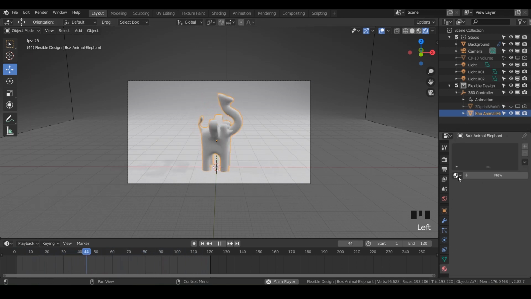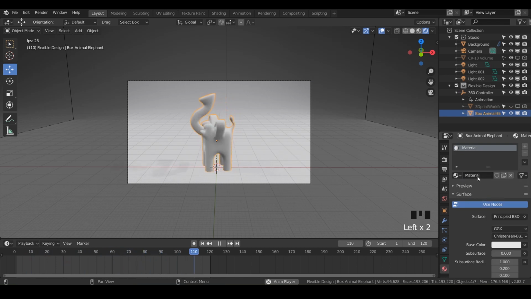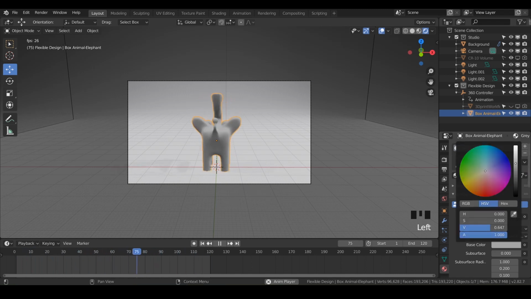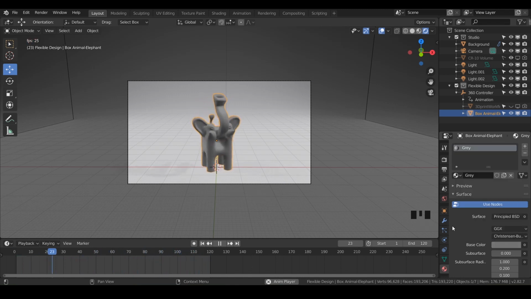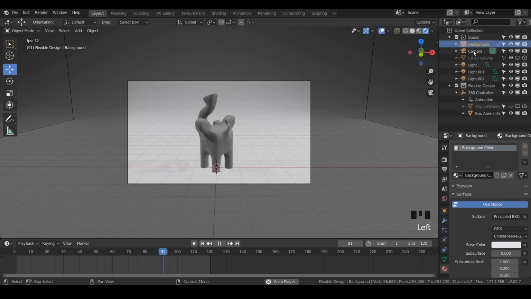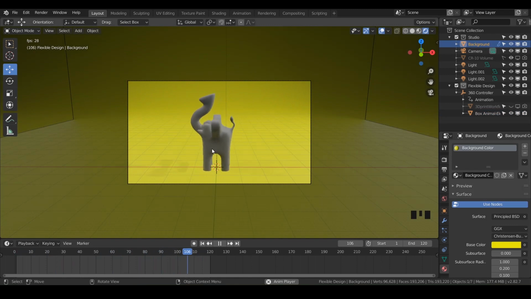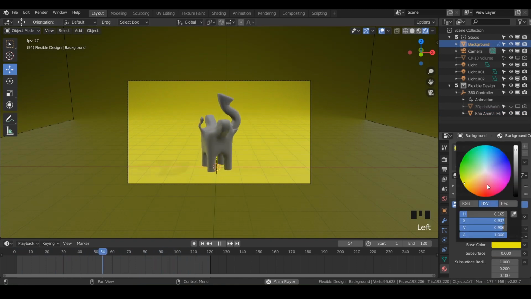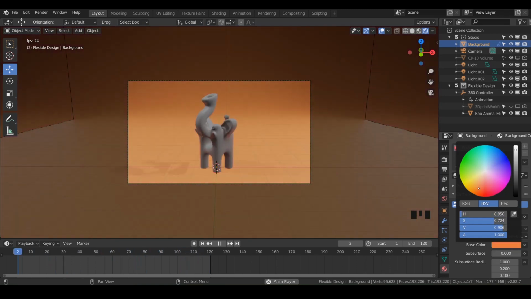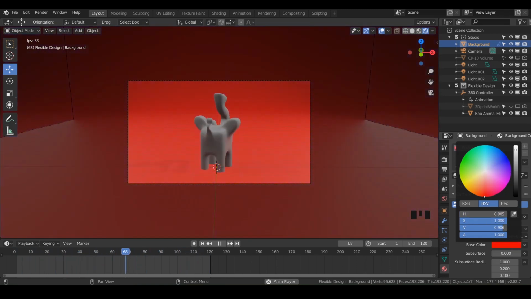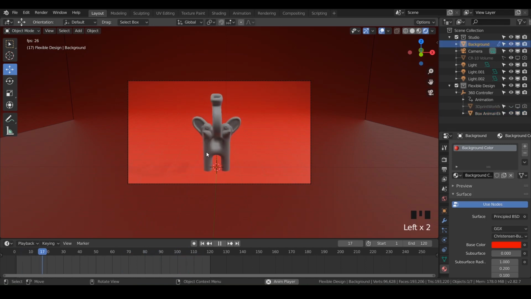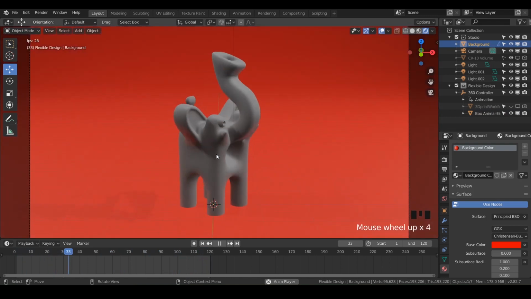We can add some colors, maybe a new color. Maybe we'll make him like a gray color. We can make him darker gray. And then maybe we want to go to our background layer and change that color to like yellow or something. And looky there, we've already got a new color. Or you can just play with different colors and see what you like. Maybe we put them on red. Red's actually pretty cool. And there you go. You can just make a new export and render out another super cool design.